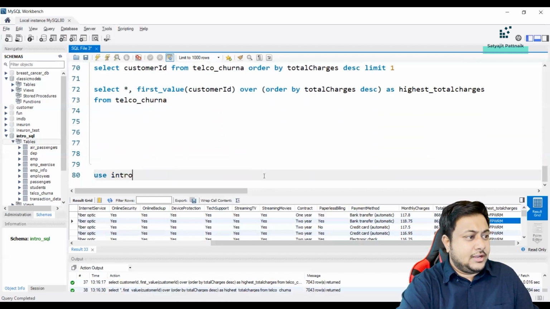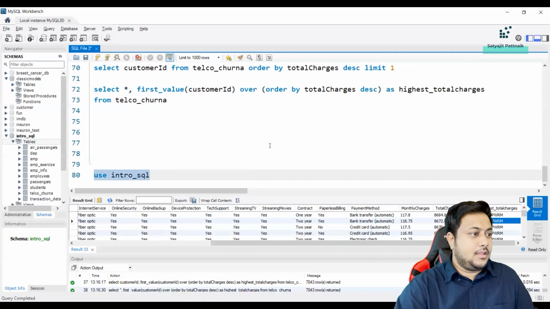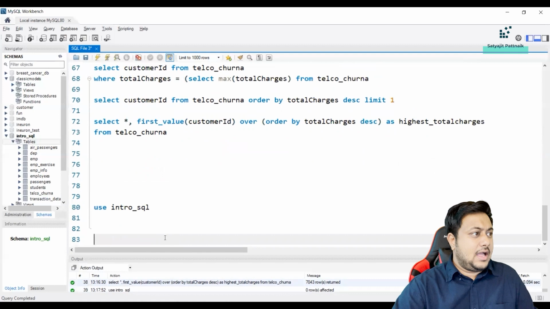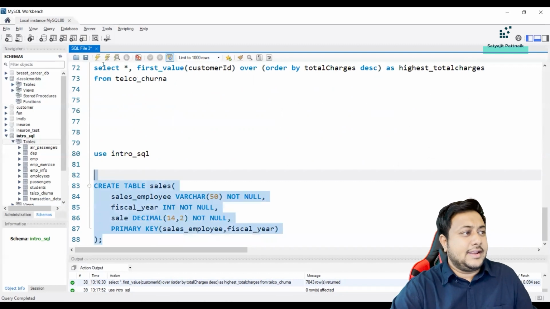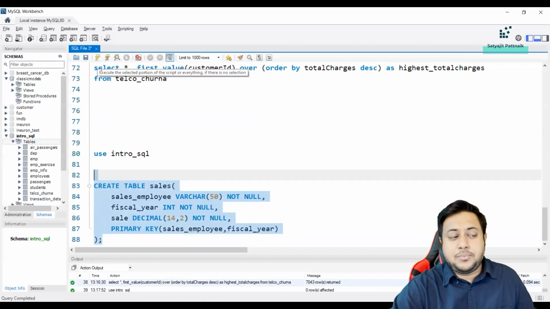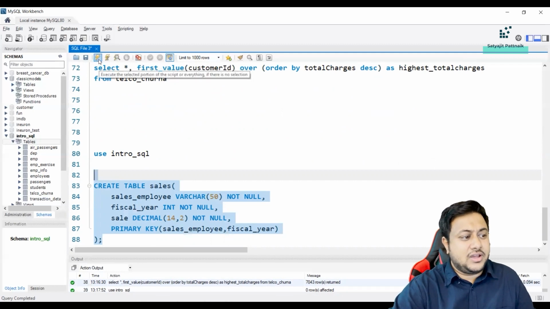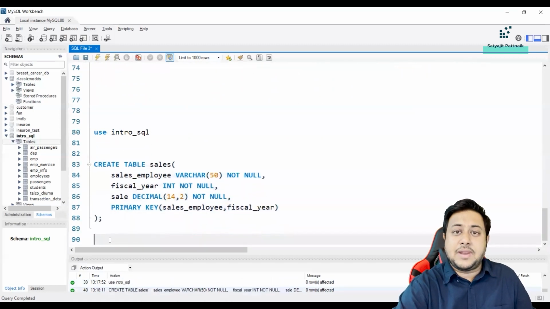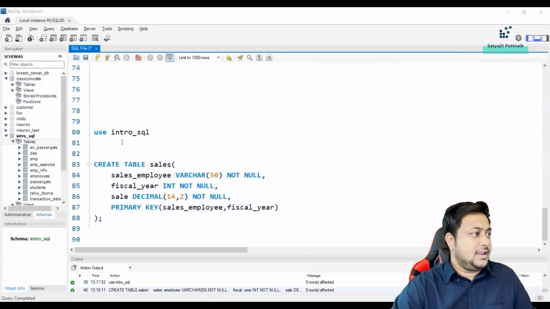Again, I'm using intro SQL, another simple example. So let's say I already have my queries ready. So I'm just copy pasting the query. Create table sales employee. It's the employee name, fiscal year, which year, what is the sales, and my employee and fiscal year combined together is basically my primary key. Okay. Then I also have my insert values.